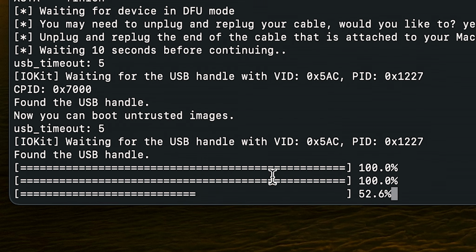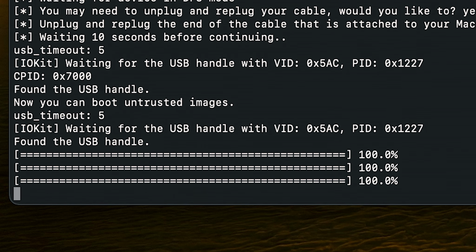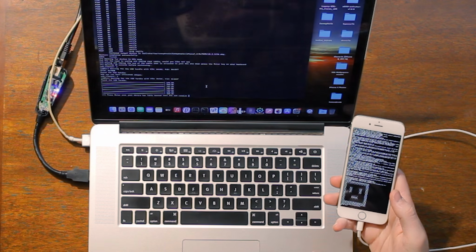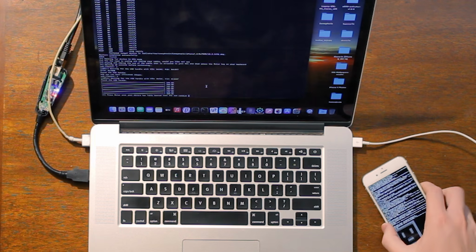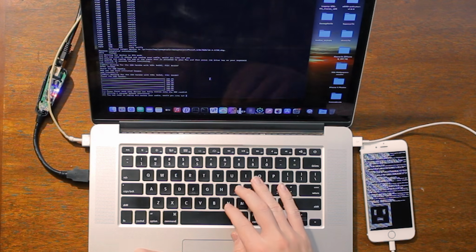Alright, found the USB handle. Good. Good. Do it. Do it quickly. Yes! We got text. We got text on the screen. Haha. That is 1000% the RAM disk. Good. We need to unplug and reboot. I just did, so no.